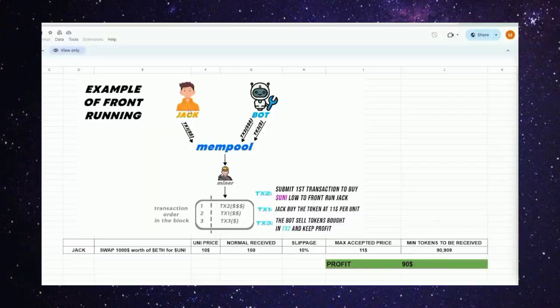Alright, imagine Jack wants to swap $1,000 in Ethers for Uni tokens, with the current price of Uni being $10 per token during the trade. Therefore, by performing a basic calculation, it can be determined that Jack will be granted 100 Uni tokens.